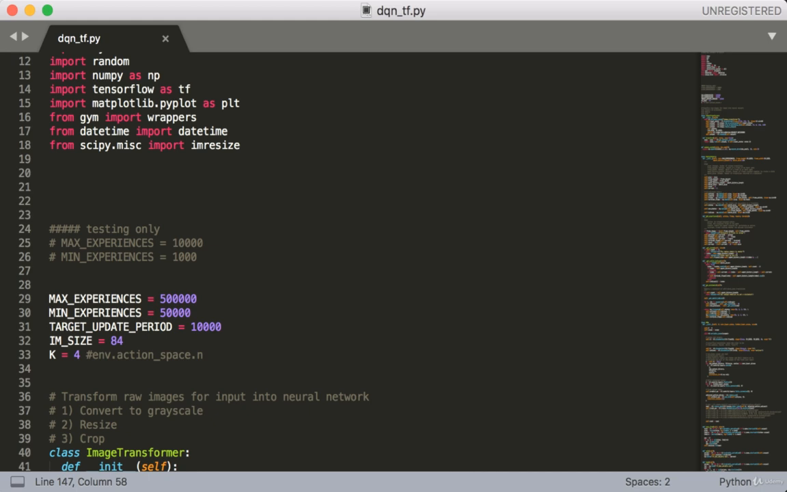Finally, K is the number of output nodes in our neural network, and also the number of possible actions. The breakout environment actually returns a bigger number than this, 6 in fact, even though the final two actions don't do anything. So it's simpler to set the number of actions manually to 4, which are the actions that are actually meaningful, instead of using env.actionspace.n.